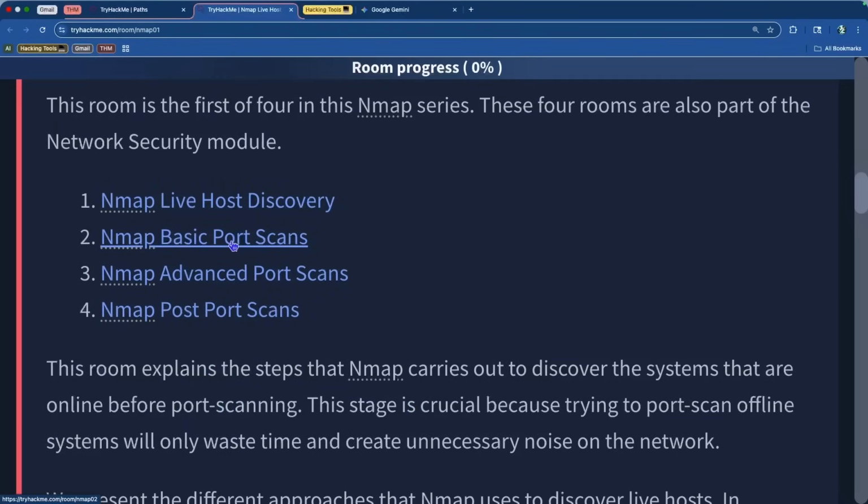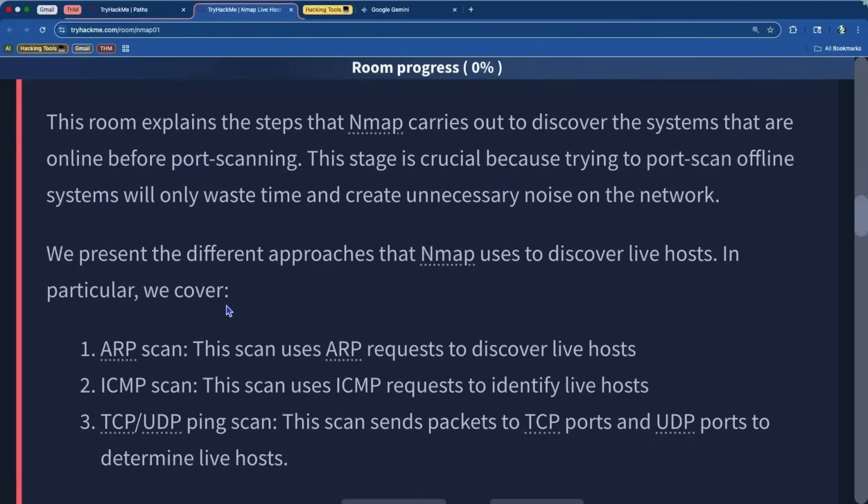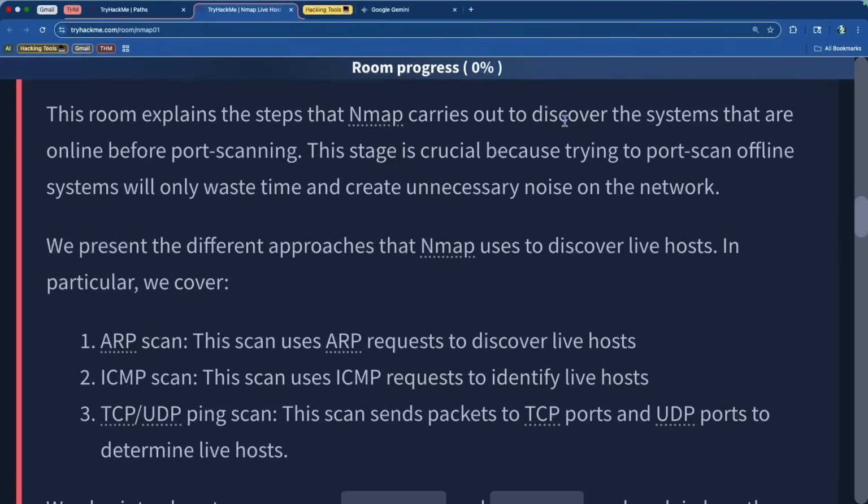The next video is going to be basic port scans, then we're going to do advanced port scans, and then we're going to do Nmap post-port scans. So in this video, we're going to talk about the steps that Nmap carries out to discover the systems that are online before we start port scanning, right? So you want to see whether or not they're actually online before we start doing everything else. Otherwise, you'll be wasting time and energy.